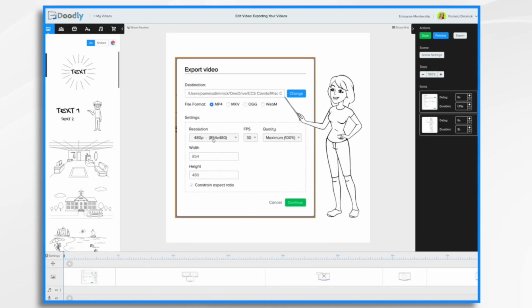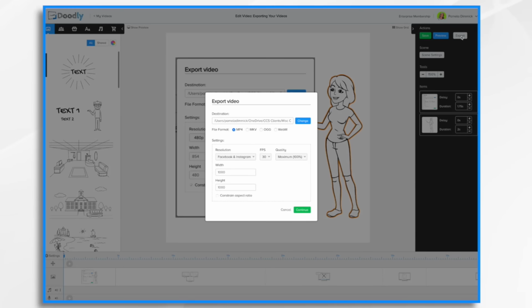If you have a specific resolution that you have in mind, you can also change that. So let me go to export real quick. And say you want a very specific resolution. So say you want it to be 1000 by say 1200 for whatever reason. So you can change it there and that would be that. If you want to constrain the aspect ratio, simply put a check mark there and it will make the adjustment accordingly.